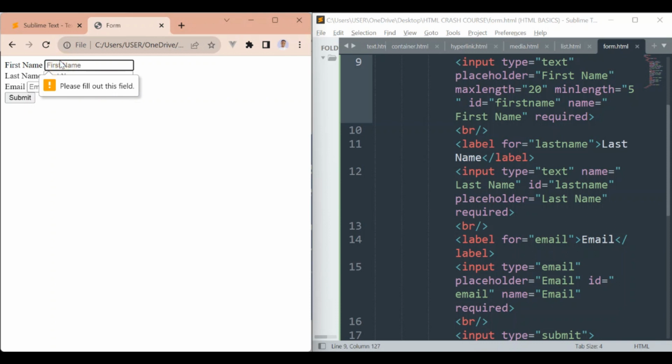So let's say I fill out this one. Let's just say Sarah. Then for the last name, let's just say Paul. Then let's leave the email blank and try to submit. It's going to say fill it because it's required. So you must fill every required field.